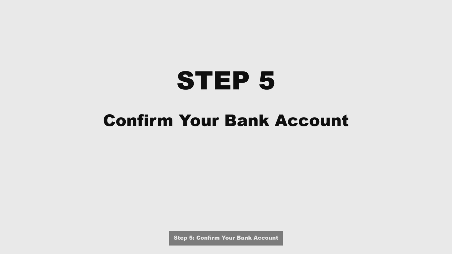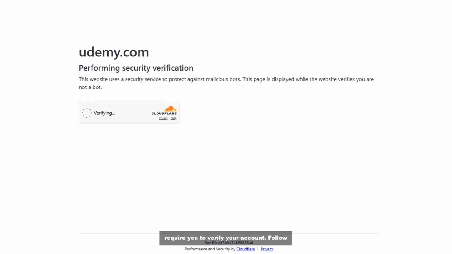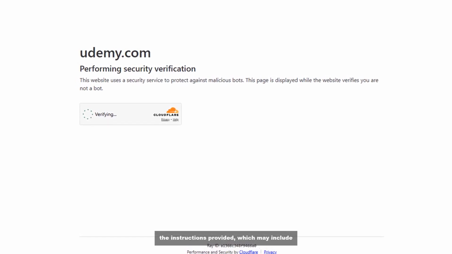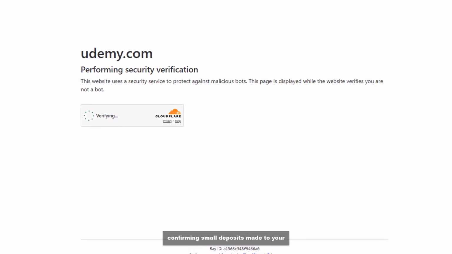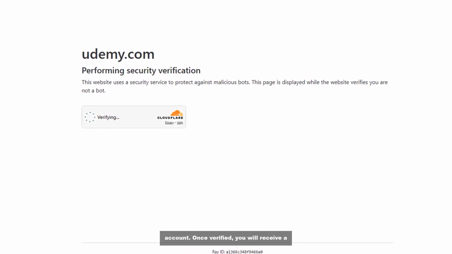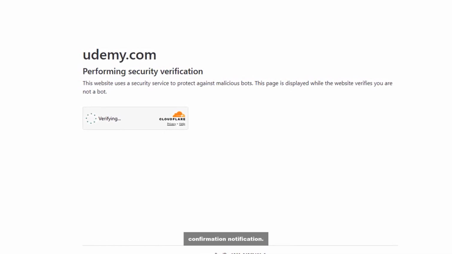Step 5. Confirm your bank account. After entering your bank details, Udemy may require you to verify your account. Follow the instructions provided, which may include confirming small deposits made to your account. Once verified, you will receive a confirmation notification.